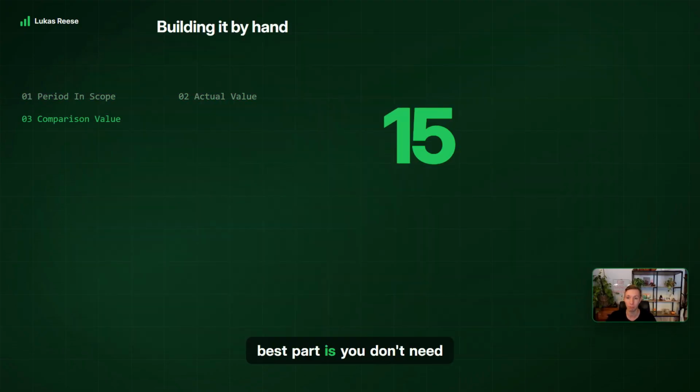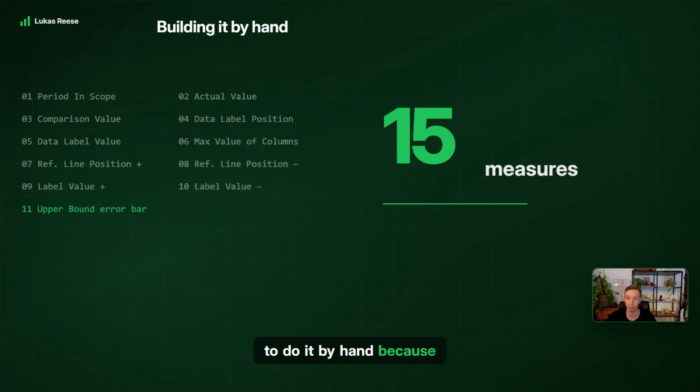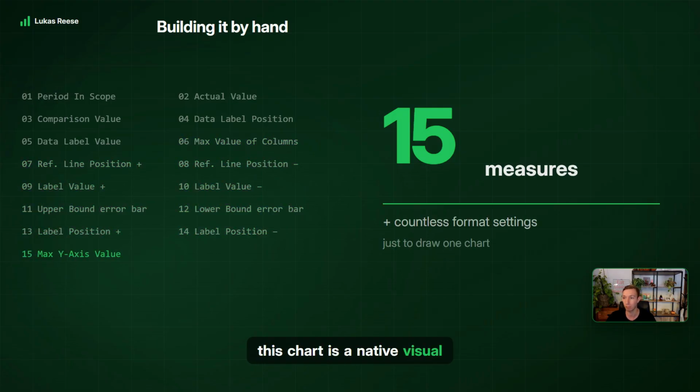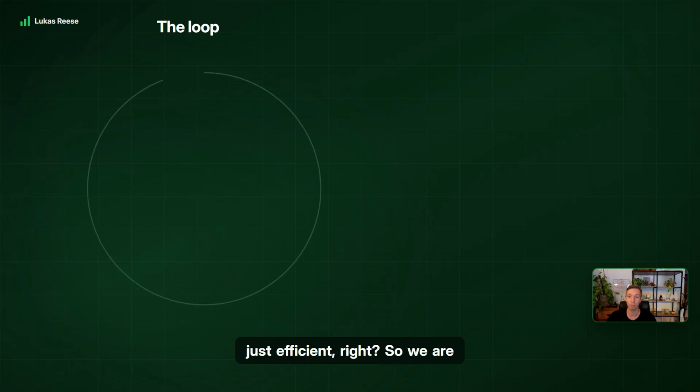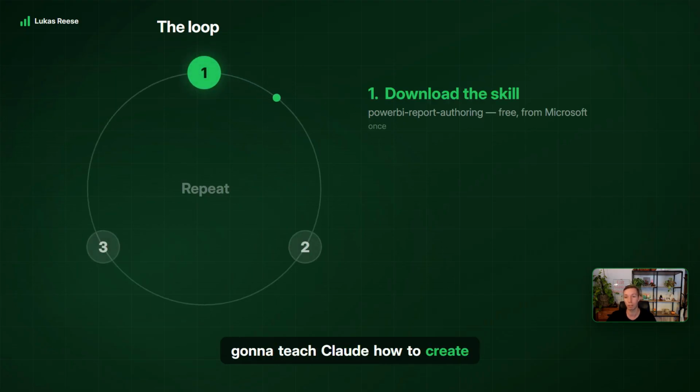The best part is you don't need to do it by hand, because this chart is a native visual, which is called the line and clustered column chart. And if you want to recreate it, you have to create up to 15 measures just to create it. Plus, there are countless settings involved. But we are not lazy. We don't want to be doing it by hand. We're just efficient, right? So we're going to teach Claude how to create this skill.